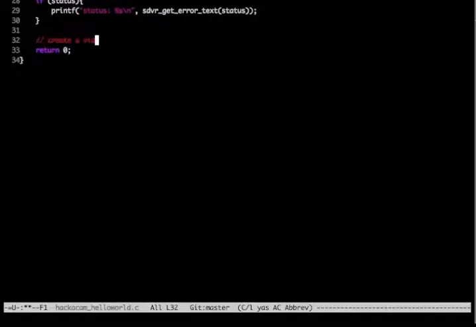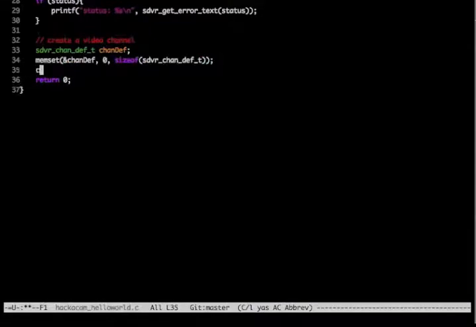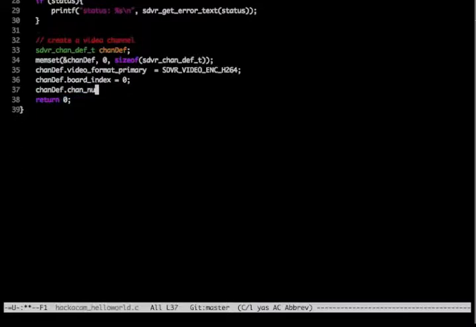After the connection is established, we'll then create a video encoding channel. The first step of that is to define the channel spec through the channel definition variable. Here we'll set it to an encoding channel and H.264 encoding. The board index and channel numbers are both set to 0, since we're only going to work with one channel here.